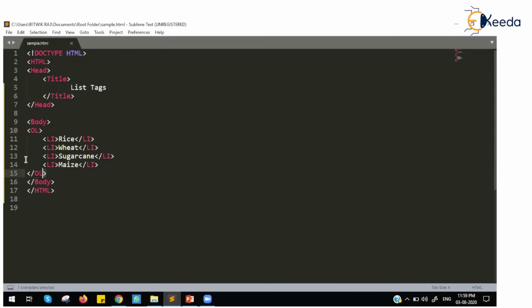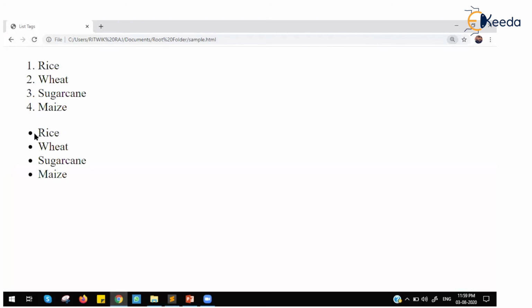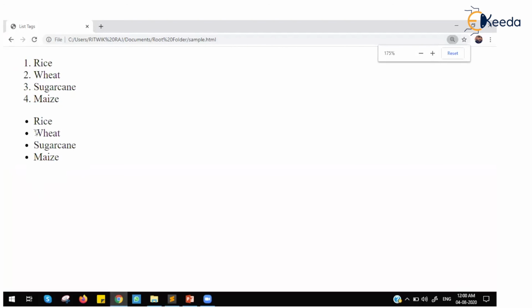Now let's look at the same example with an unordered list. In an unordered list, we just have to change OL to UL. When you change OL to UL and see the output, this is how an unordered list looks. And if you see here, it's a disk. This is called a disk because it looks like a bullet.